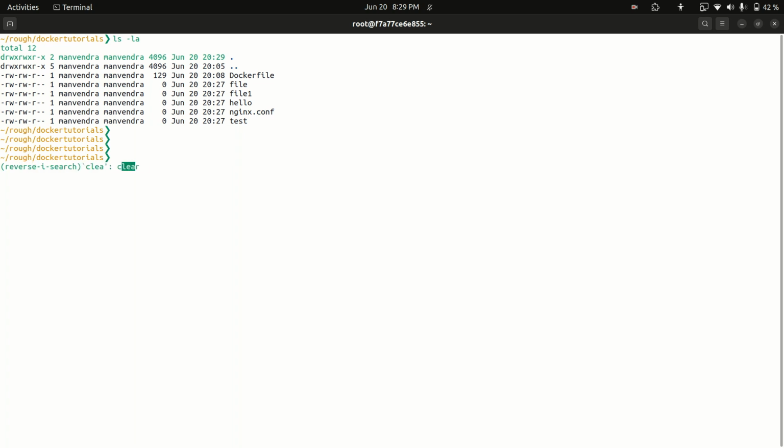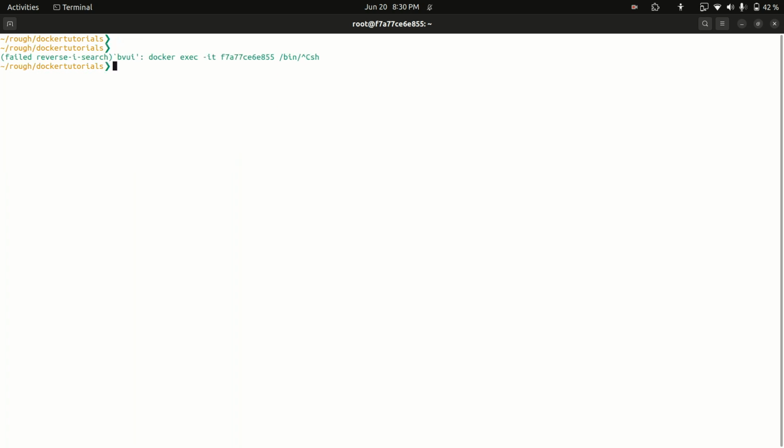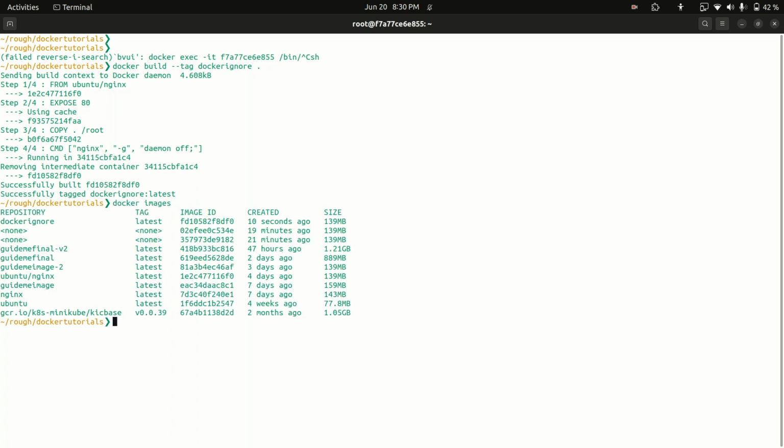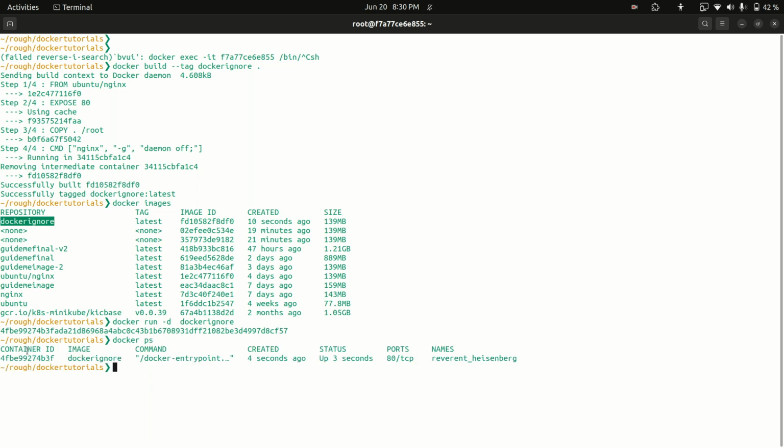Okay, so I'm going to build this again. If I say build, and the Dockerfile I have given, and I'm using the same current directory, it has just built this Docker image, right? And if we run docker images, we can see dockerignore was built 10 seconds ago. Now we're going to create a container using docker run -d, and now the container has been created. If we check docker ps, we have this running container here.